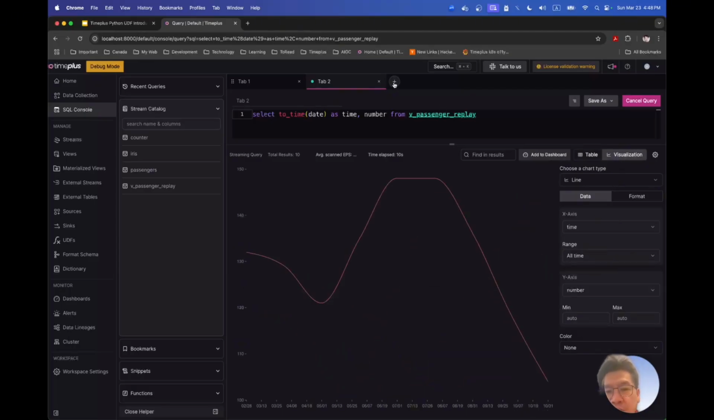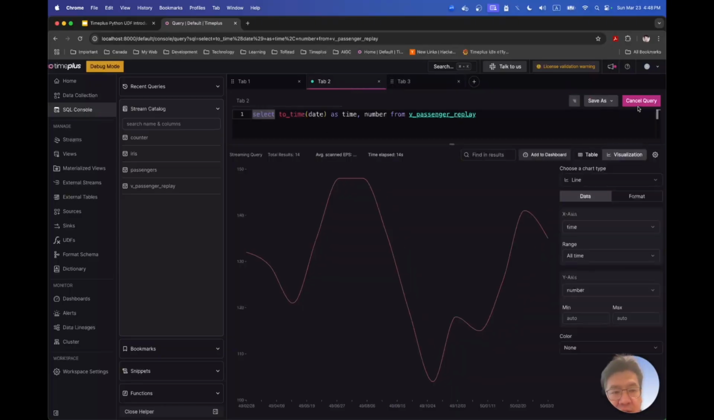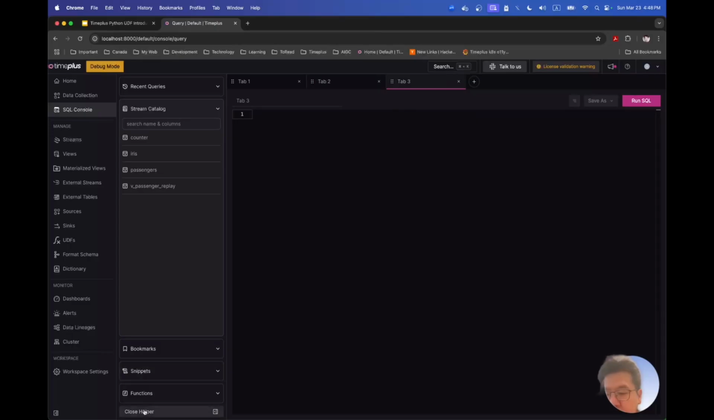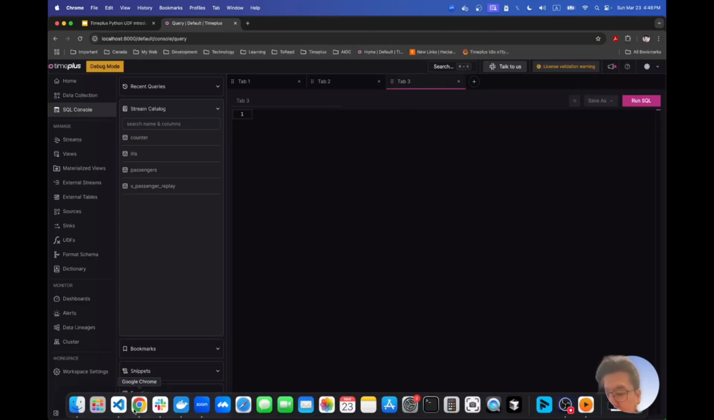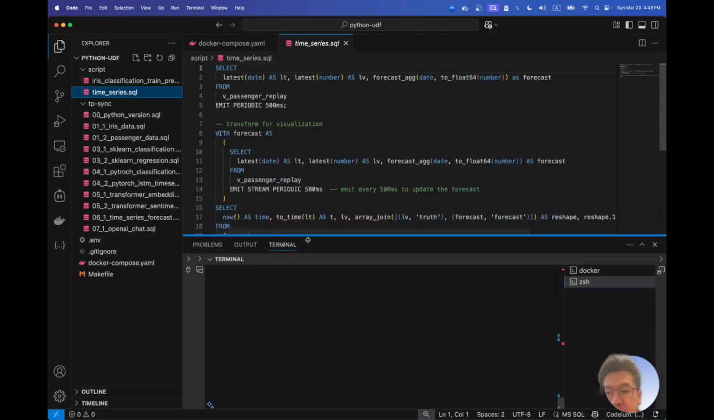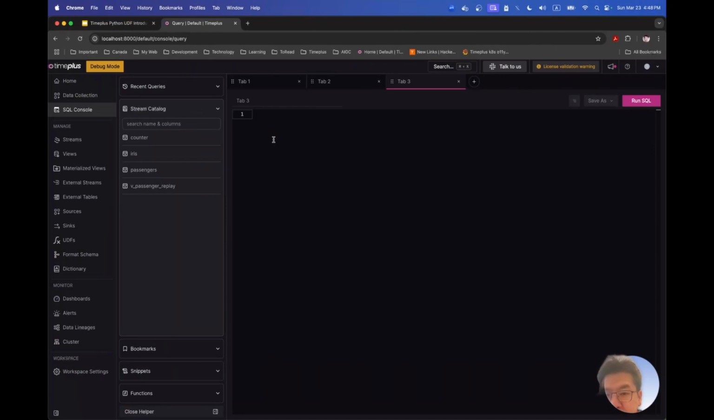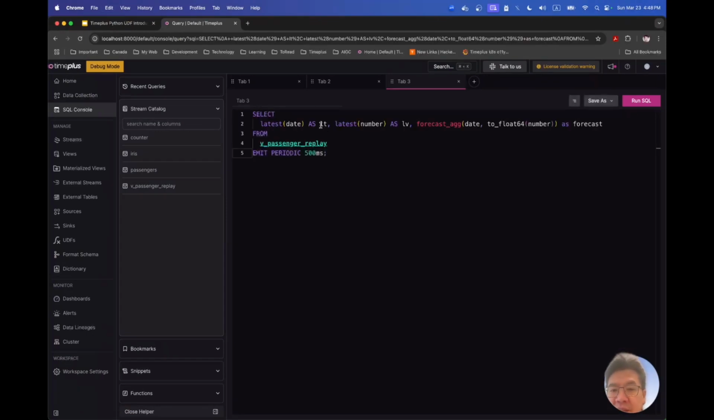And what I'm going to do is run a prediction. I'll cancel this query and run the prediction on this streaming data. Here's the sample. We take the latest date as the date and the latest number. We query from the replay, and we run the forecast on each number, on each incoming row.